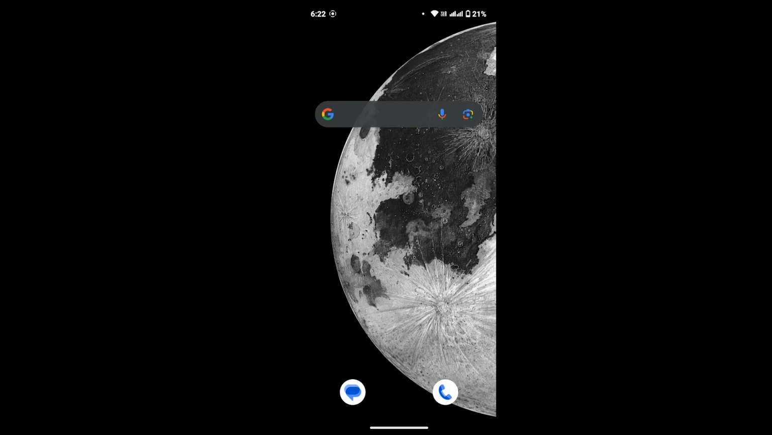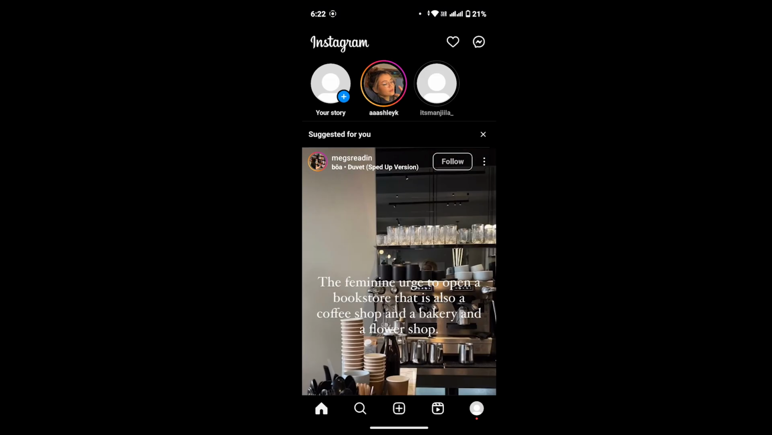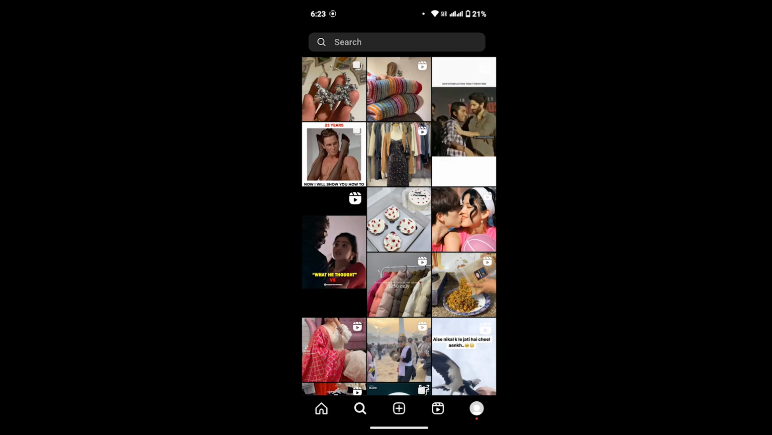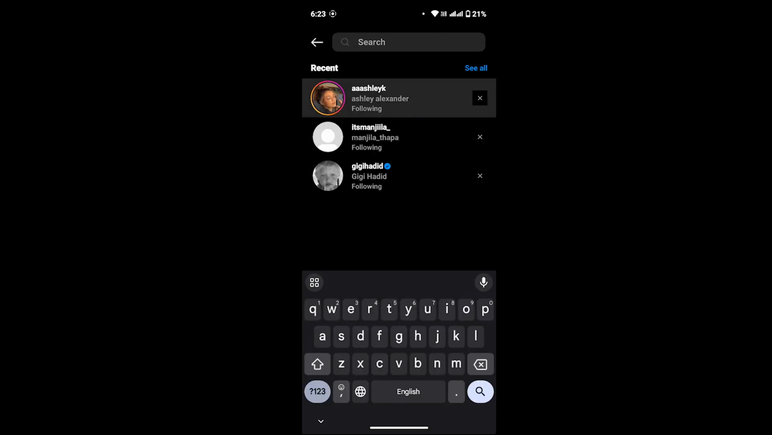First of all, make sure that your Instagram app is updated, and after that launch the Instagram app, and in here you have to log into your Instagram account. After that, at the bottom of your screen, tap on the search icon, and from the top search bar, search for the user that you wanna mute. Suppose I'm going with this account.